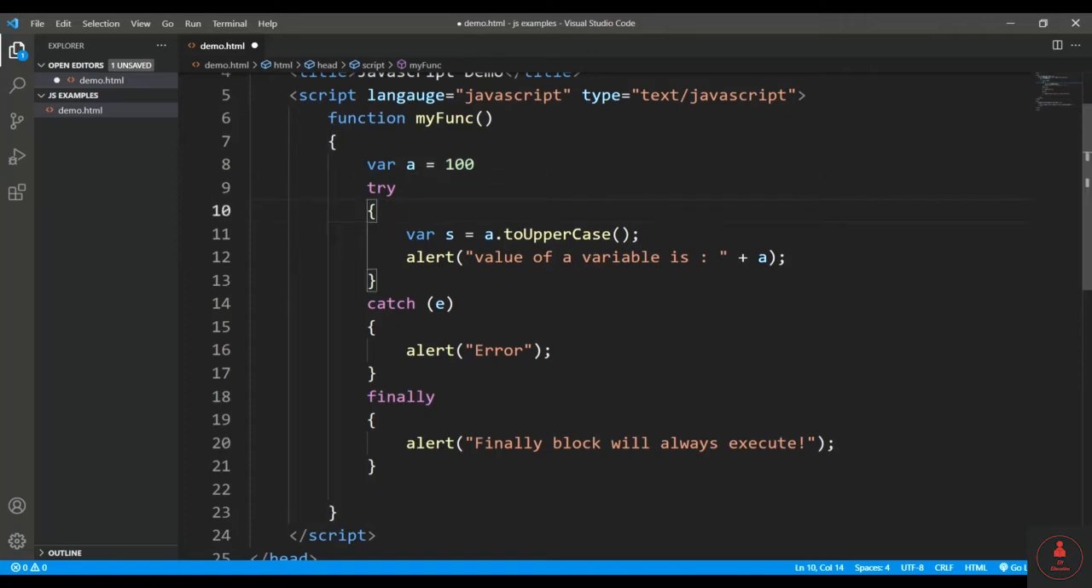As I said, whatever statement feels like it may cause an exception, I will put all that code in the try block. If there is an exception, then that exception will be handled by the catch, and after that you may add a finally block which will be executing for sure.